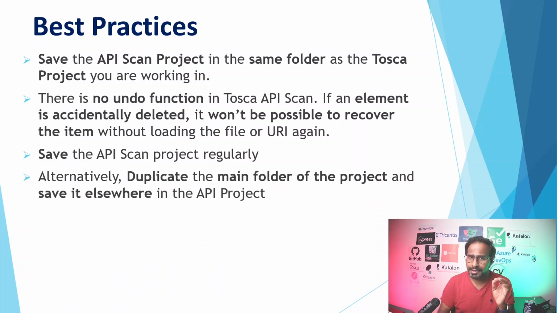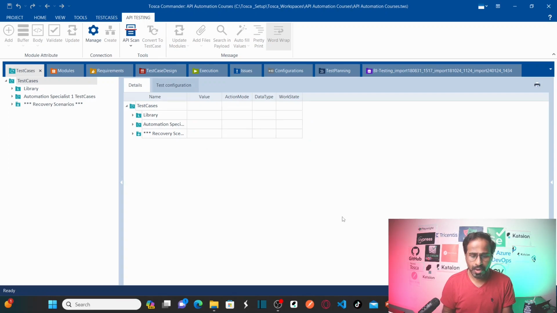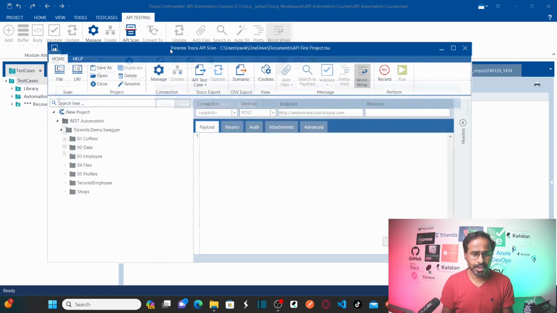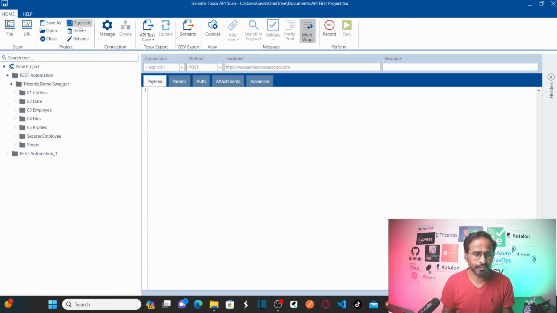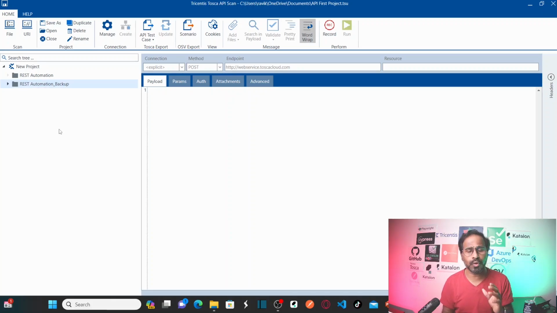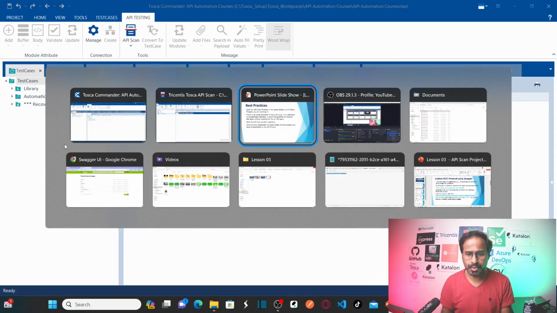Alternatively, it is also recommended to duplicate the main folder of the project and save it elsewhere. Let's say I want to go to API scan. This one, the main folder REST API automation. I want to duplicate this entire folder. You select the folder and click on duplicate, which creates your duplicate. I can rename this as underscore backup. So this can be saved in any other folder as a backup. Okay. So coming to next.